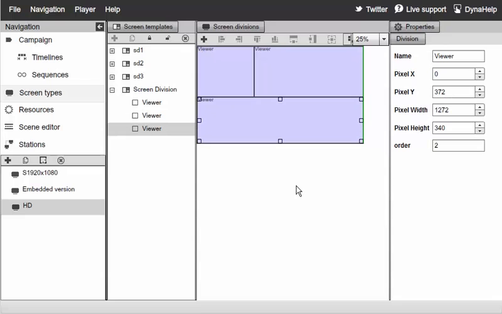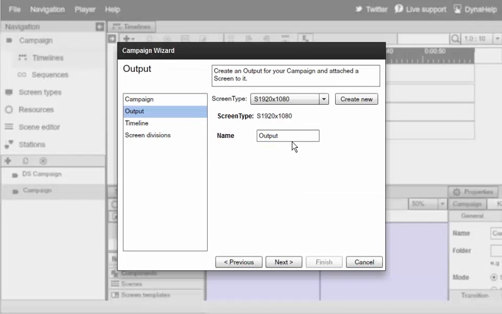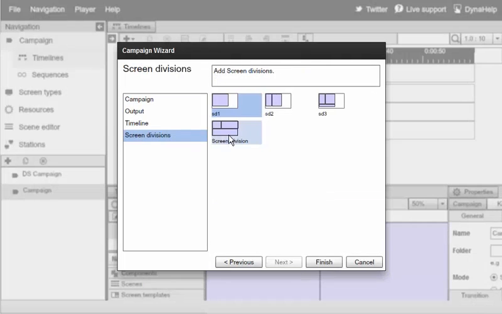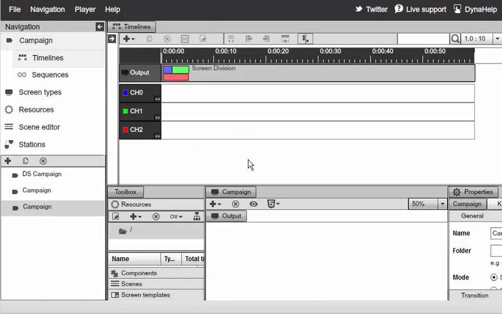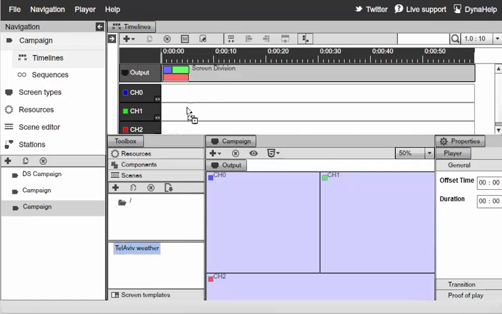Next, let's go ahead and switch to campaigns. We'll go ahead and define a new campaign. We'll select the HD screen. And here is the screen division that we just drew. Select that. And you can see that the blue channel was the one that was actually assigned the screen division that we're going to put our new scene in. So let's go and switch over here to our scene and select it and put it right here on the blue channel.